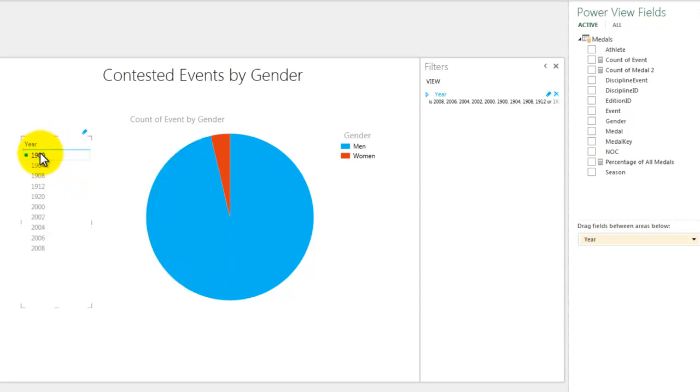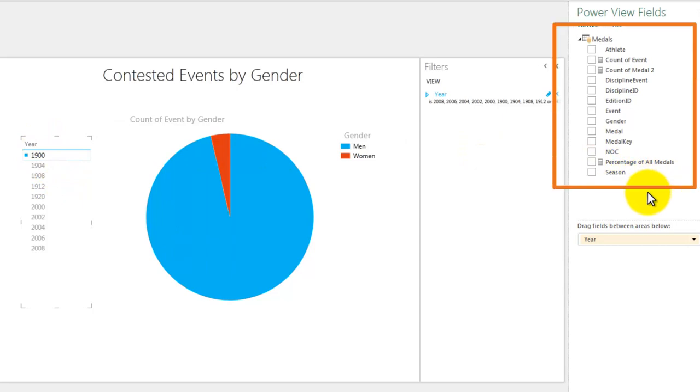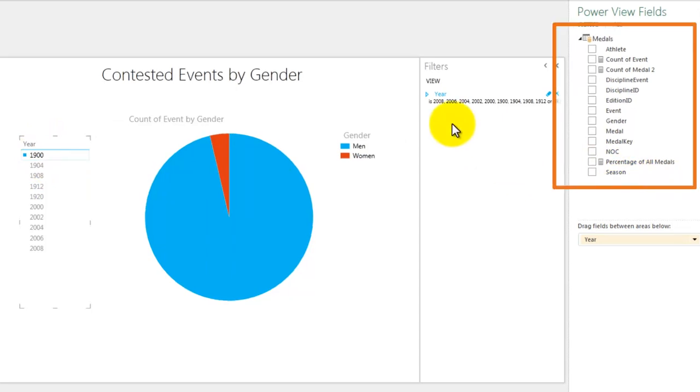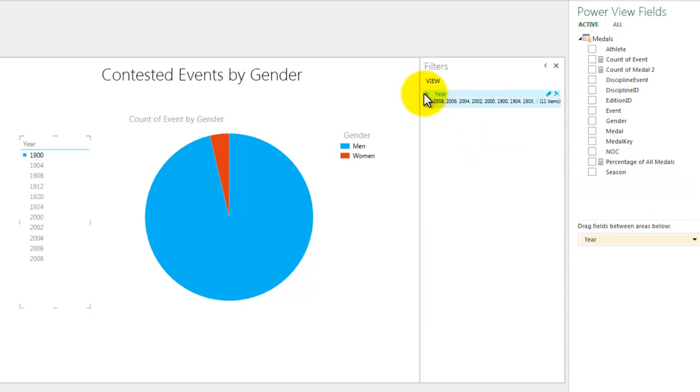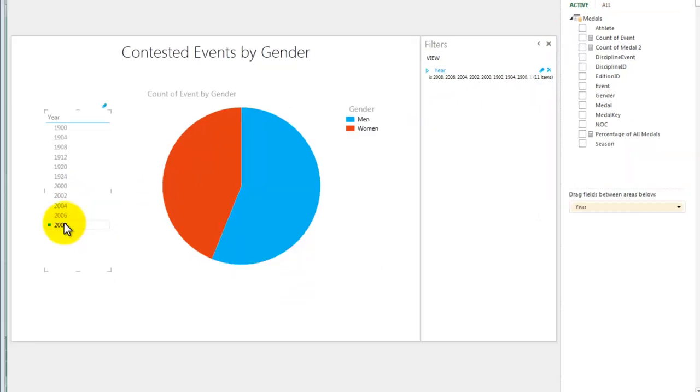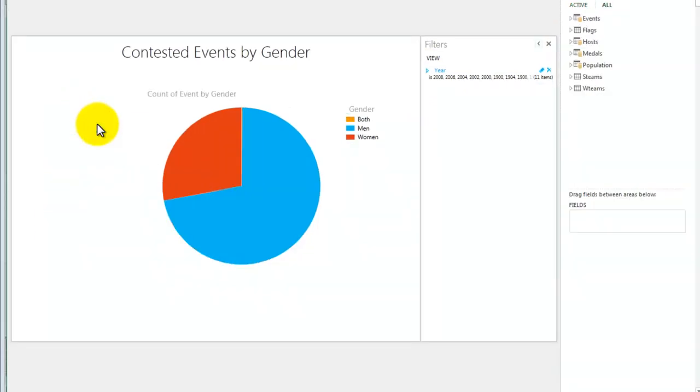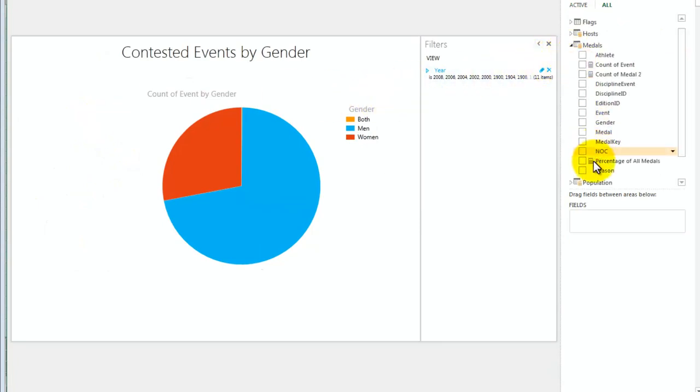The good news is that the report is unaffected and can be updated and shared. But over here in the field list, Year no longer shows up. I won't be able to use the now hidden Year field when making new updates to the report layout. And if I delete the Year slicer, I won't be able to recreate that slicer because Year is no longer available in the field list.